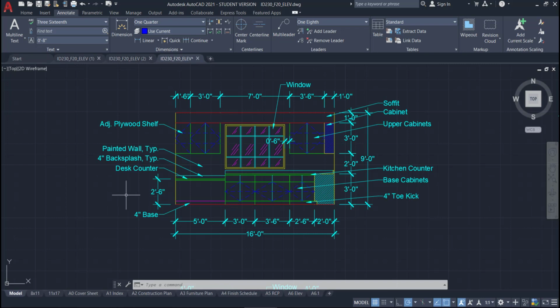Same thing with the left side. If it differentiates at all from the right side, then I add measurements, and the only thing that differentiated was the cabinet height. So the desk is a little bit lower than the counter height of the cabinets, and so that's why I only added 1 dimension. These dimensions are the exact same on this side. That's why I didn't have to add dimensions for the upper cabinets on the left-hand side.